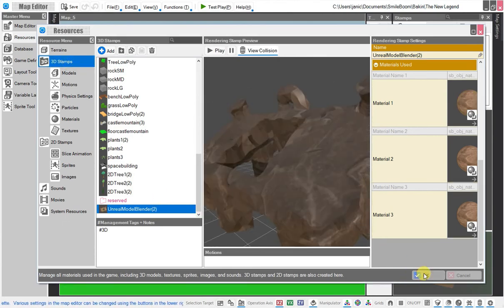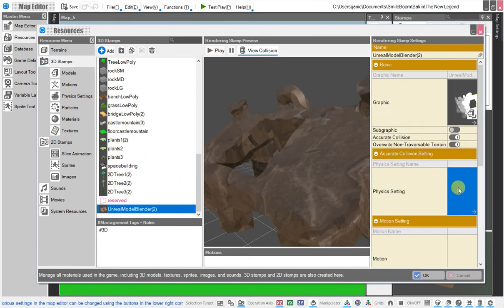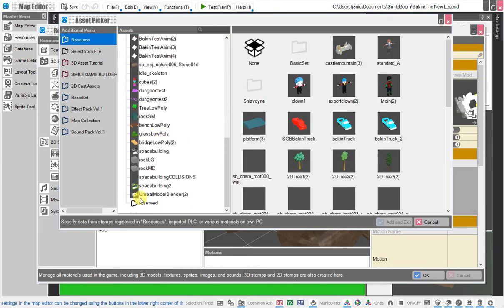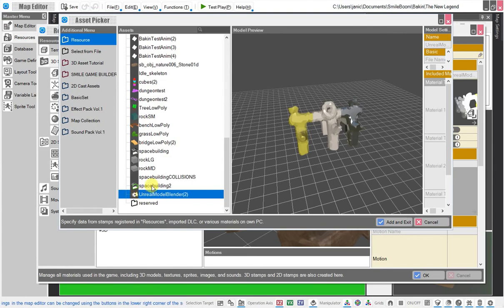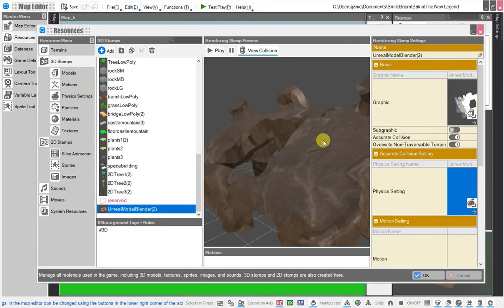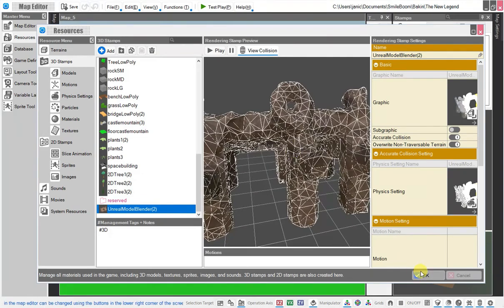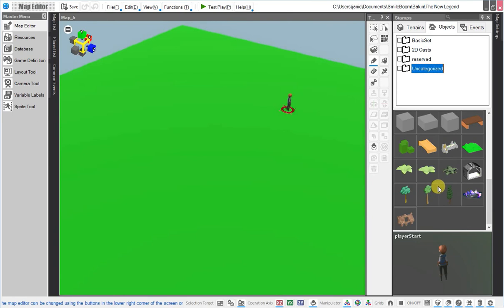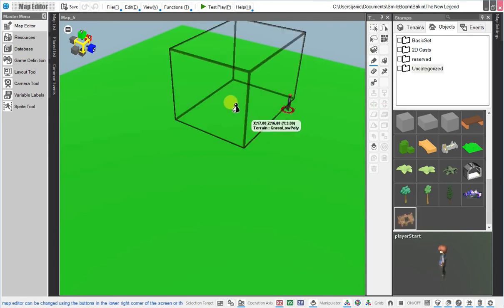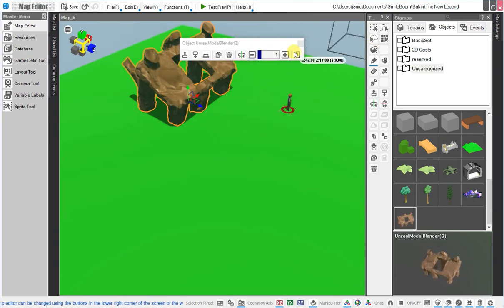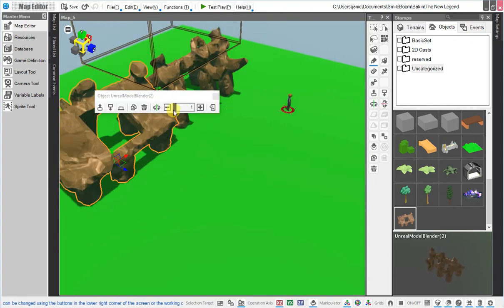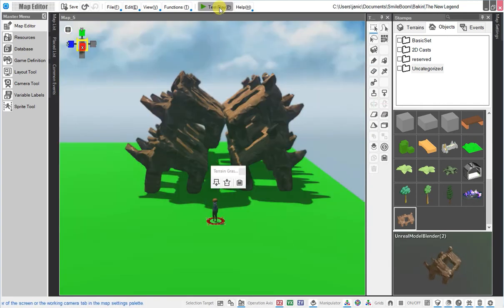So it's a stamp now. We want to add a collision. We just add the same one. Models. That. There we go. Okay. And let's see what it looks like. Rotate it this way. All right.